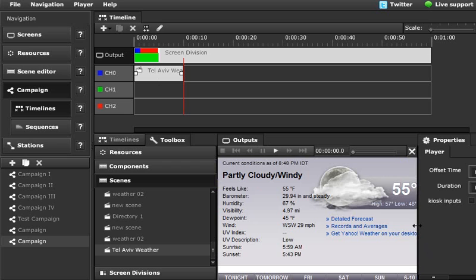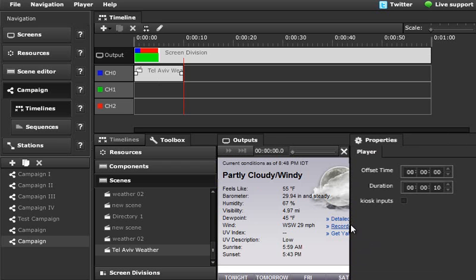So that's it. That's how you would go about using the HTML component and a scene editor to crop content from an HTML website.